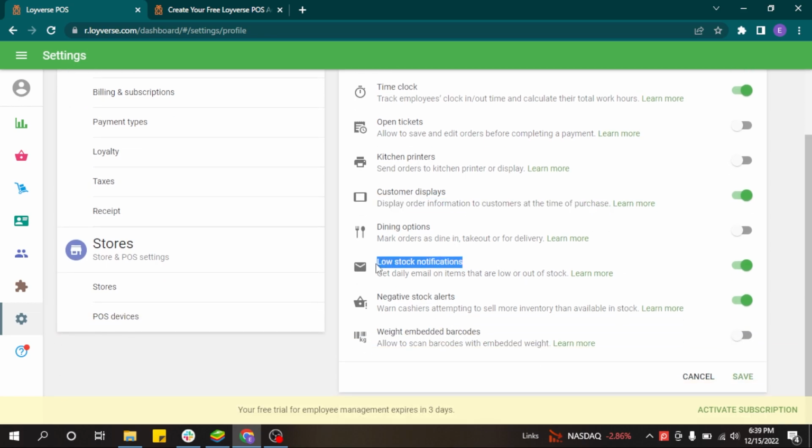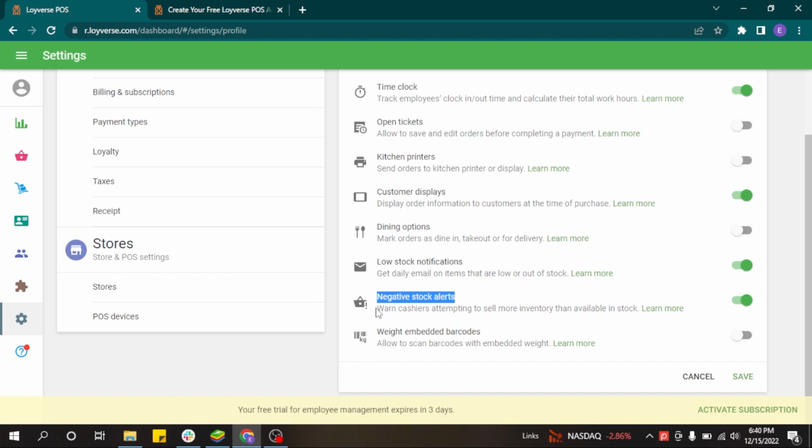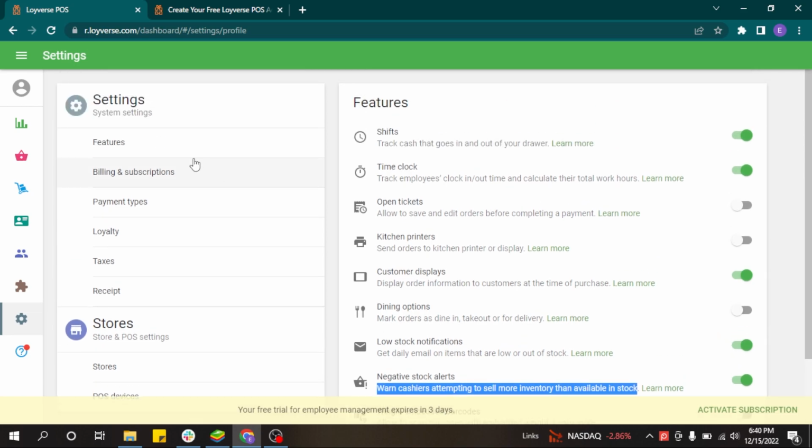Low stock notification. If you activate this feature, you will be able to get a daily email on items that are low or out of stock, and what is considered low you will decide for each of your items. And negative stock alert will allow to warn the cashiers if they attempt to sell more inventory than is available in stock. Once you activate these needed features by activating the toggle, you click on the save button and all the changes are saved. Then next, let's configure payment types.